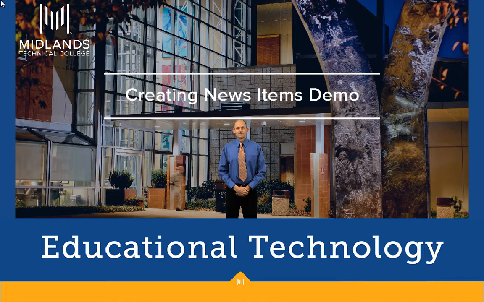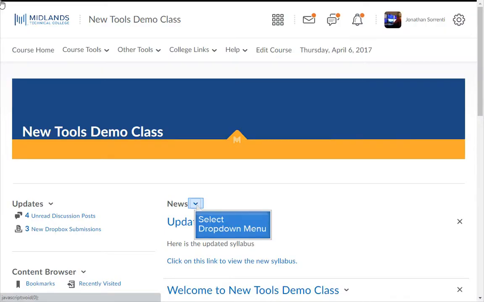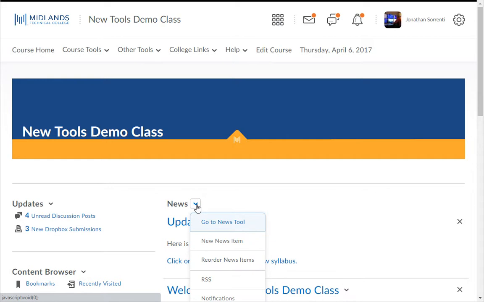At the end of this demo, you will be able to create, post, and time activate news items on the homepage for your courses. First, log in to your D2L Brightspace account and go into your course. In the News widget, click on the drop-down arrow, then select New News Item option.